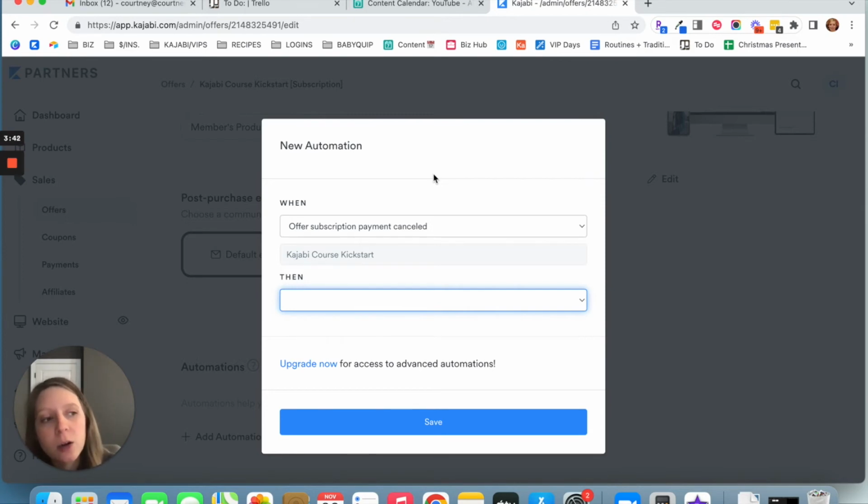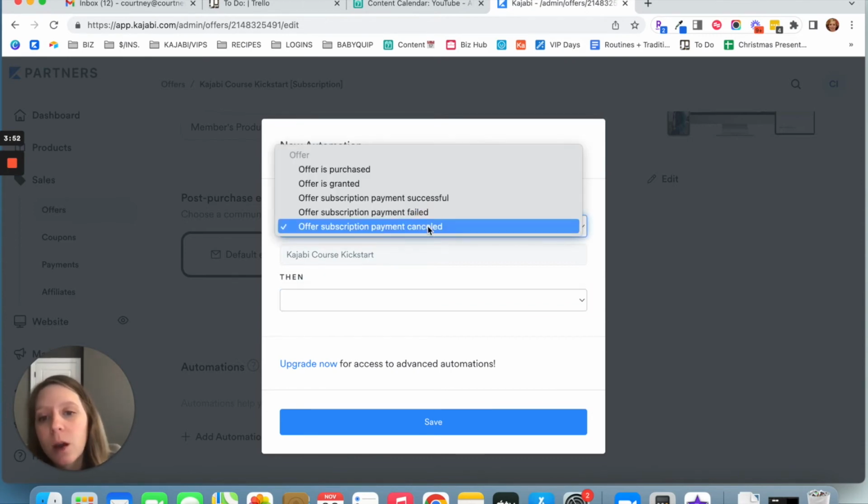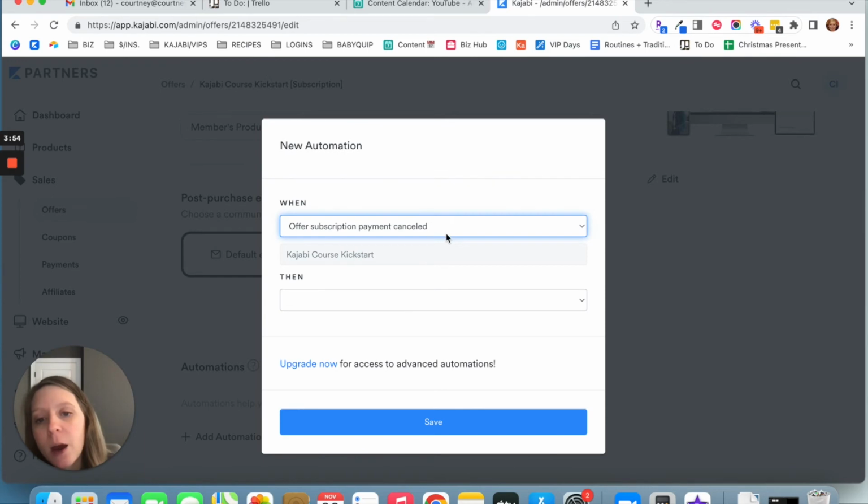You can also give them an option to rejoin if they want to rejoin the membership or whatever the subscription is to. So this option right here, that when the payment is canceled, you can subscribe them to an email sequence. That is a completely fine option. You can also set up an automation that when their payment gets canceled, you can add a specific tag to them in your contact list.